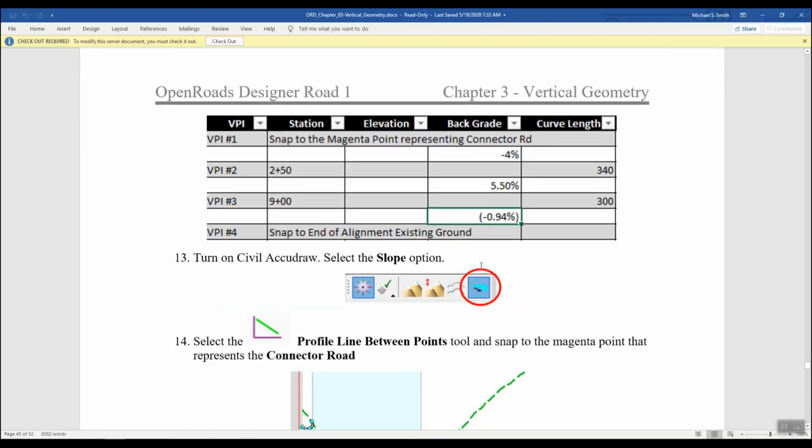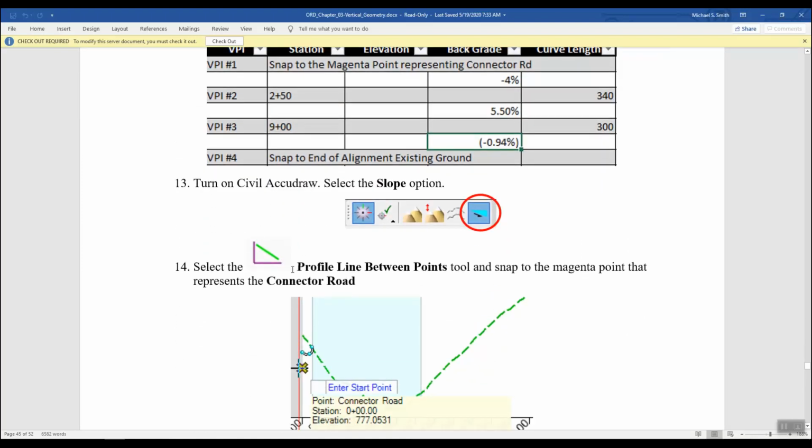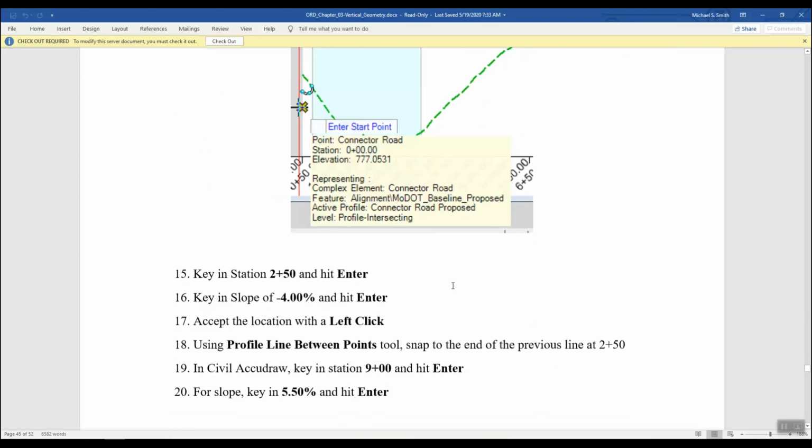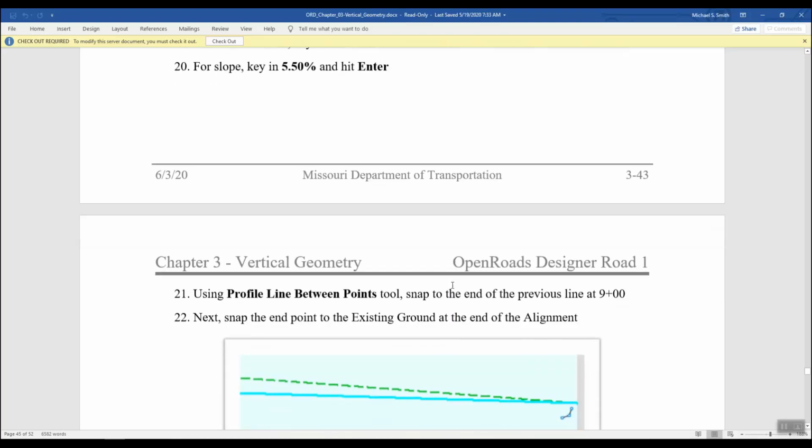Okay, the tool that we're going to actually use is going to be the profile line between points. In the other exercises we used Complex by PI, where we drew all of our different VPIs in there and then modified it, or you used the Complex by VPI tool and Civil AccuDraw and plugged in your curve lengths as you went along. This is another way to do it: create a line between points, so each individual tangent will be a line, and then you can put curves in between those lines.